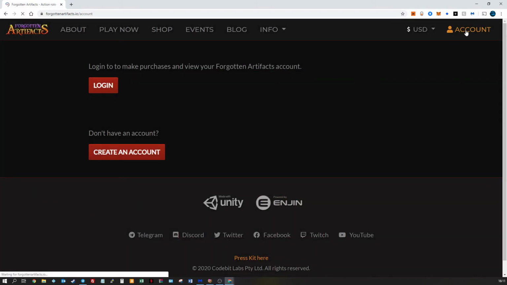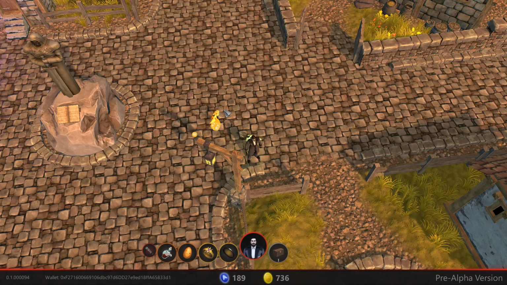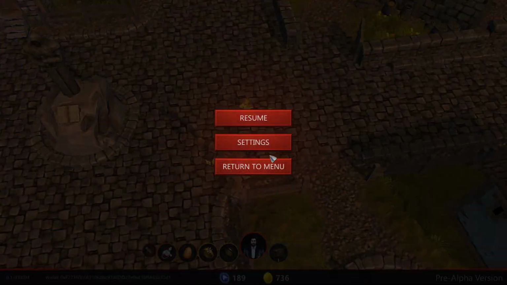To link your Engine wallet, once you have your account set up, you go to account, wallet, and insert your Ethereum address from your Engine wallet and click link account. It's that simple. Once you have your account set up on forgottenartifacts.io and you have your Engine wallet linked on the website, you can sign into the game. I'll show you that now.